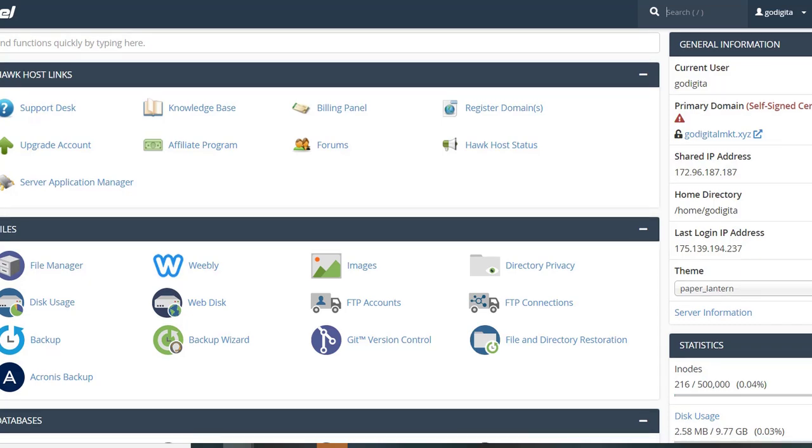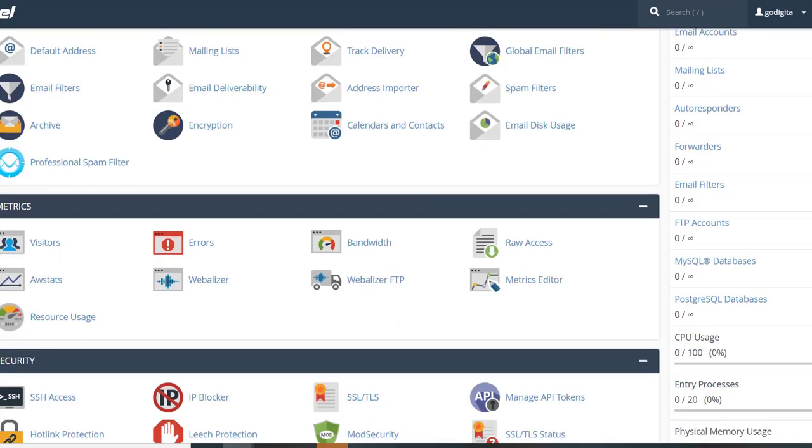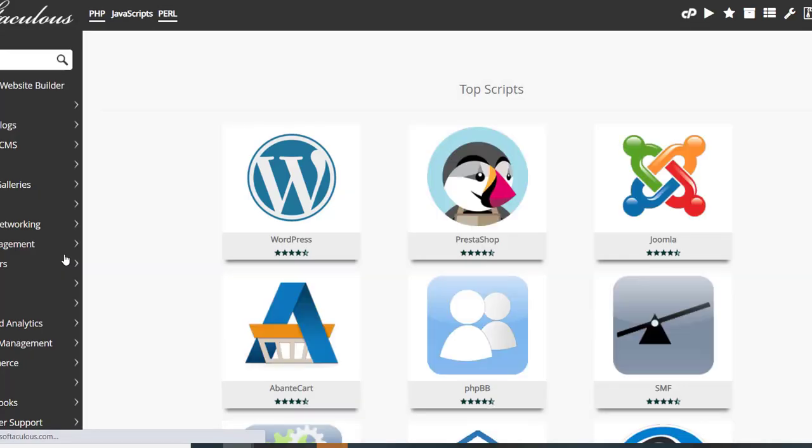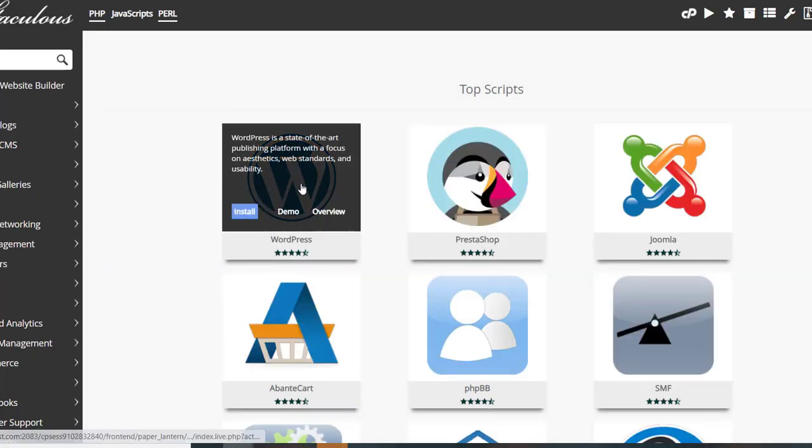Now go down to the software section over there and click on the Softaculous app installer, this one. Okay, now you can see the WordPress logo here. Now click install.